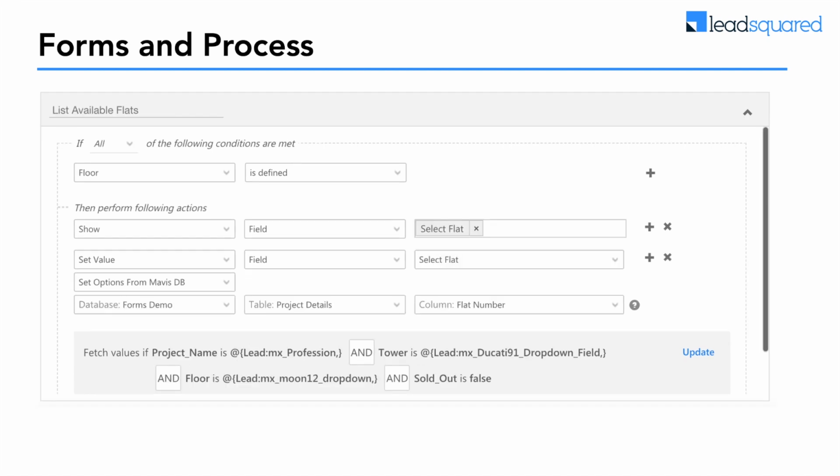The second one is where I said whenever floor is defined. This is a real estate use case that I have modeled around. Every city has a few buildings, every building has a few towers, every tower has a lot of floors and every floor has a lot of flats in it. Whenever a floor is defined, which is almost an ending step, I've said whenever people have selected a floor, go and show me all the flats that are available in that particular floor.